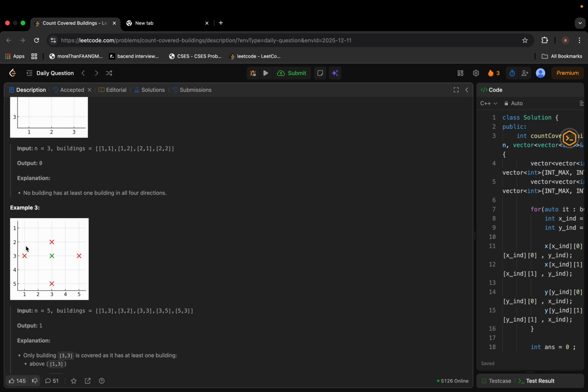Is y lying under our min and max values? Yes, it is lying. Okay, so is it lying in our minimum of x and minimum of y value? That will be stored in the y vector. If both of these are yes, then we can say we have covered all 4 directions.